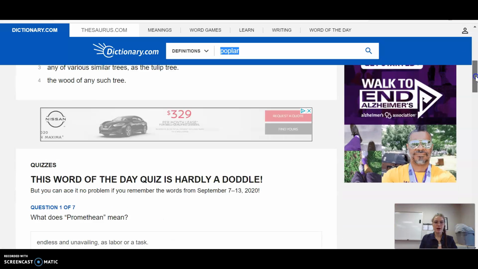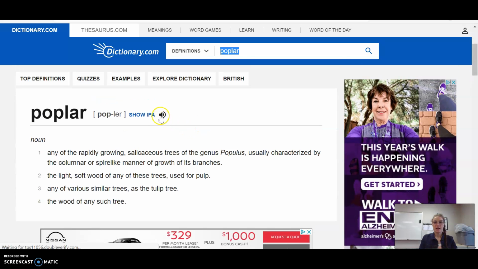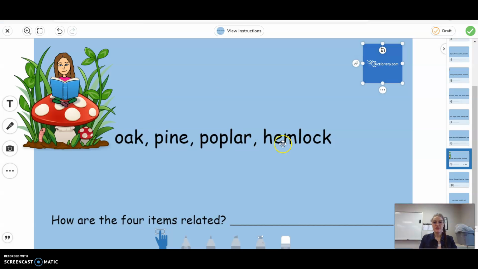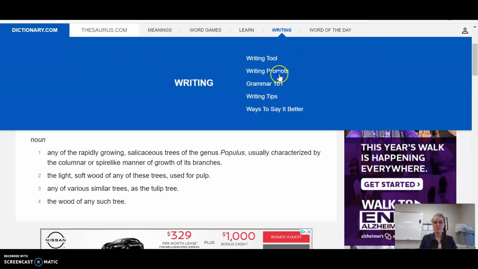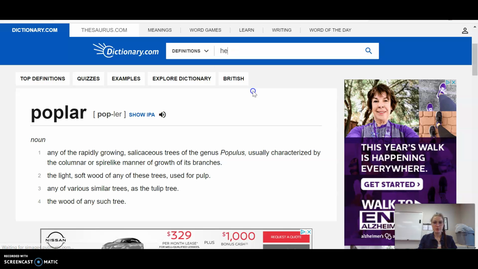And here we have poplar. Now, if I click this sound icon, it'll actually say the word out loud. So if you don't know how to pronounce it, you would click that and it would say poplar. Okay, it looks like growing from branches, trees, various trees. Okay, I'm seeing the word tree a lot, so I'm assuming it goes with tree. But then there was that other word, hemlock, and I wasn't sure what that one was either. So I would have written that down on a piece of paper, and I put in hemlock.